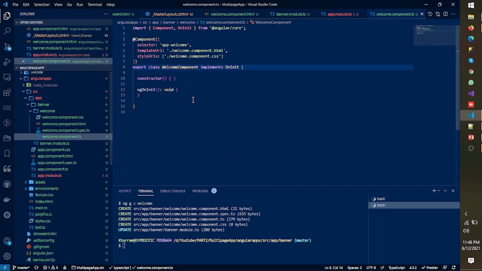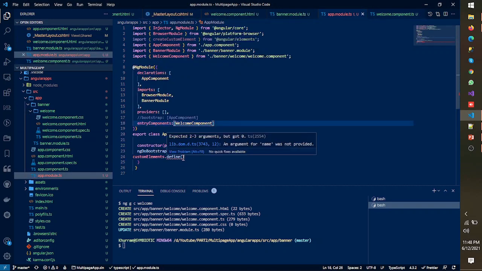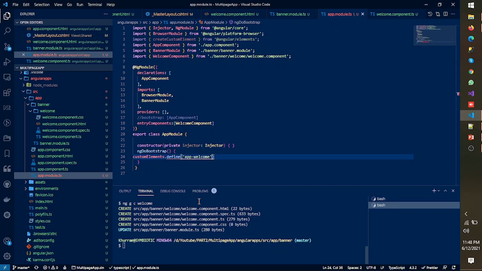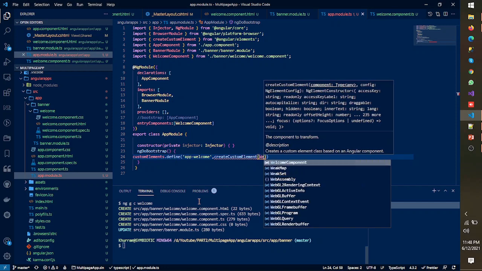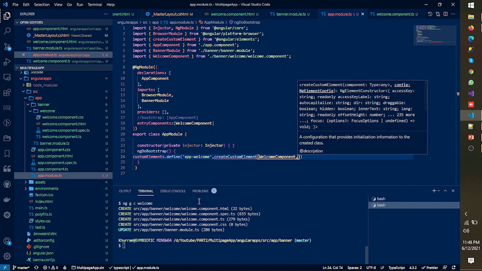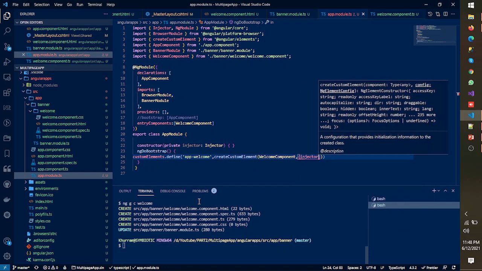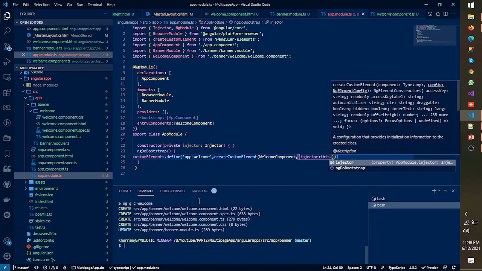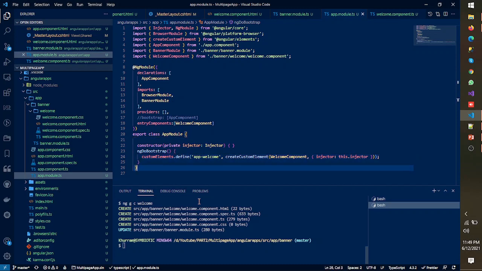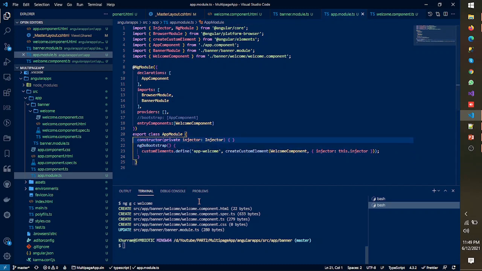So let's go to the definition. Here we are in the welcome component and this is the selector of the welcome component. Let's copy this and move back here. Here we need to add this welcome component selector. Next thing that we would need is to add its constructor. Its constructor is createCustomElement. As the first argument we need to pass our component, that is the welcome component. As a second argument we need to pass the injector. Our injector would be this.injector. That's it, that's the part that we need to do in the ng module.